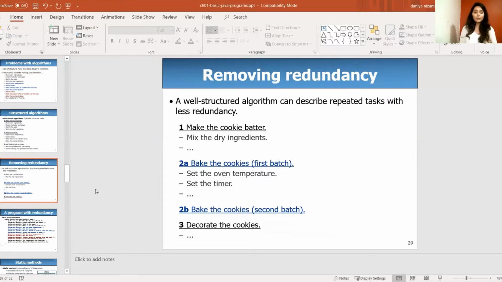So now let's take a look. Still, when you have to bake the cookies, over here you have some repeated tasks, like the first batch, then you have the second batch. So a well-structured algorithm can describe repeated tasks with less redundancy. As you can see right now, it looks more neat.